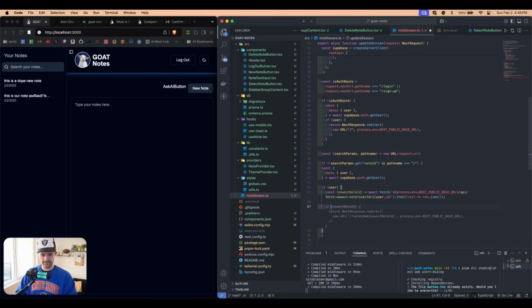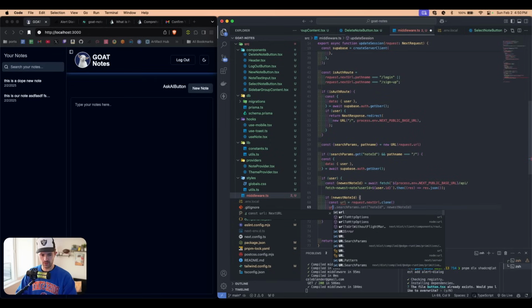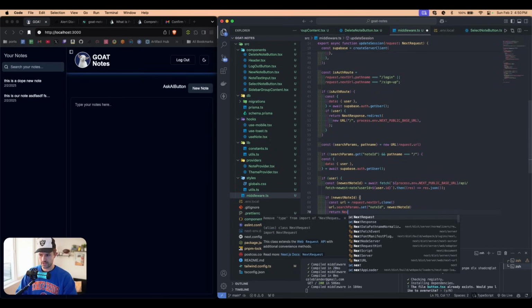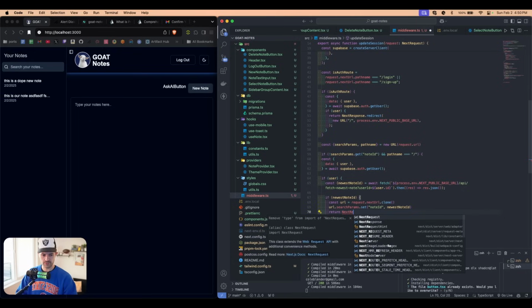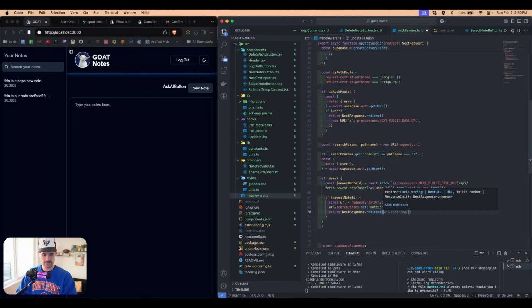So we're going to say if newest note ID, if there is the newest note ID, then we're going to say const URL equals request.nextURL.clone. And then we're going to say URL.searchParams.set nodeID to the newest node ID. And then we're going to return NextResponse.redirect to the URL.